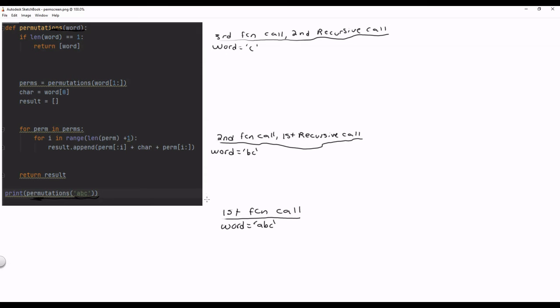As you can see through here, we're actually creating a stack. This is called a call stack. Just keep that in mind. So then it goes down into the function. If the length of the word is equal to 1, well, our word for this function call is the character C, so it is equal to 1. So it goes down into here and it returns the word. So our word is C.